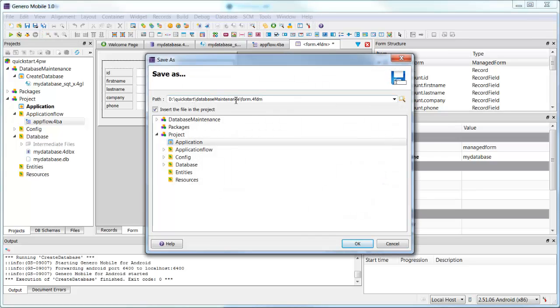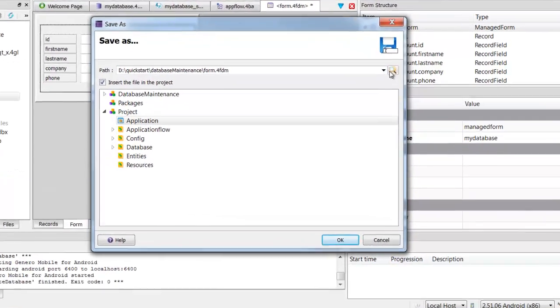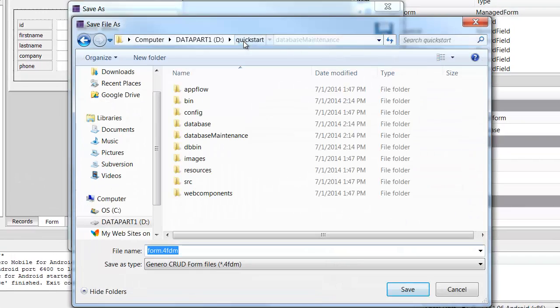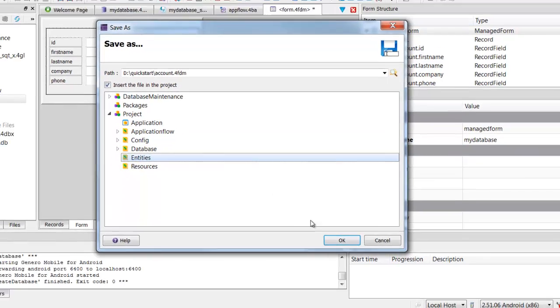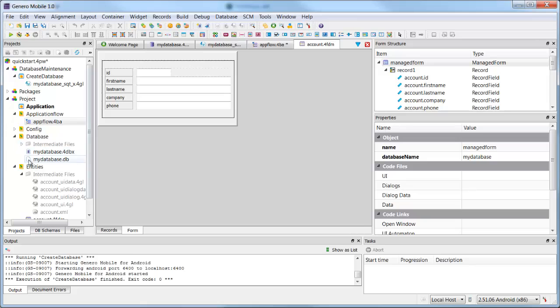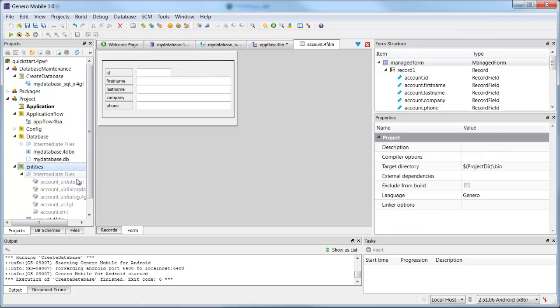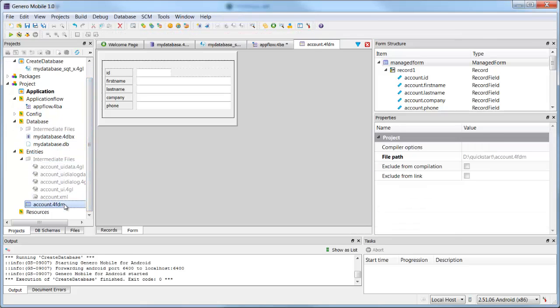I don't want it to be in the database maintenance folder anymore, so I'm going to go ahead and move up a level, just put it back inside of my Quickstart folder. I'll go ahead and rename it to be account. Let me do it lowercase. And I want to put it inside of the entities node. I say OK, and here you can see we have the entity node, and I have my account.4fdm. That's the form file that I just created.